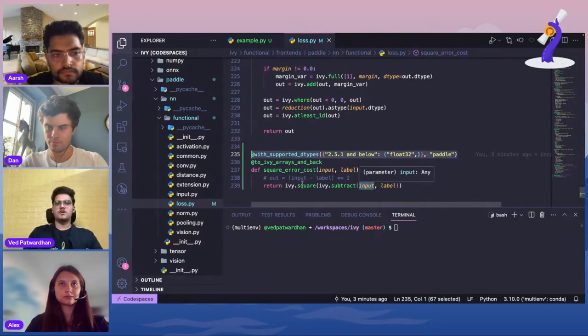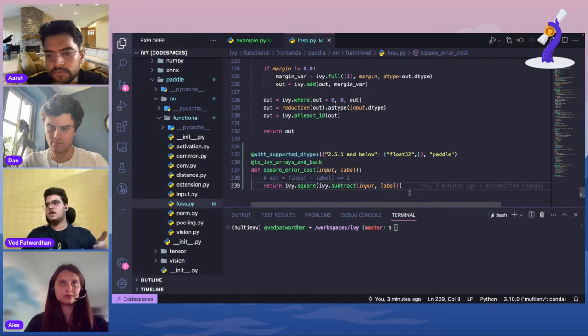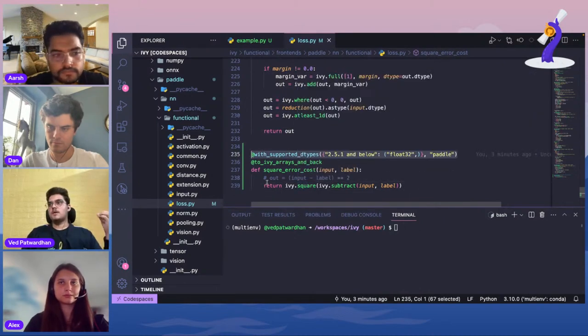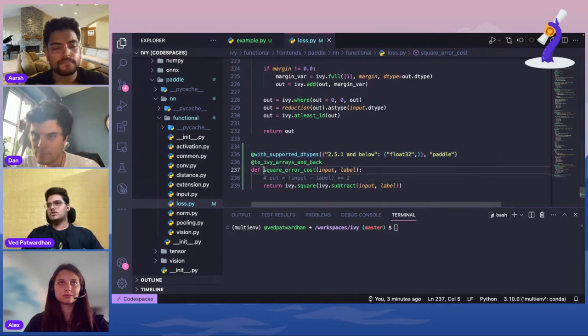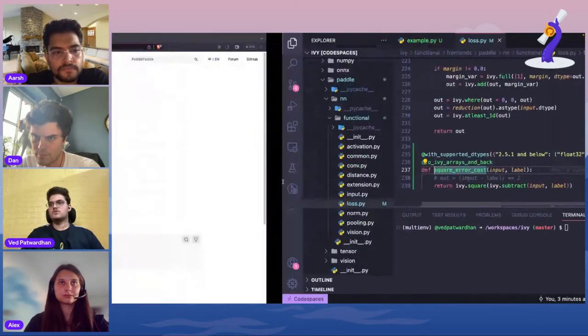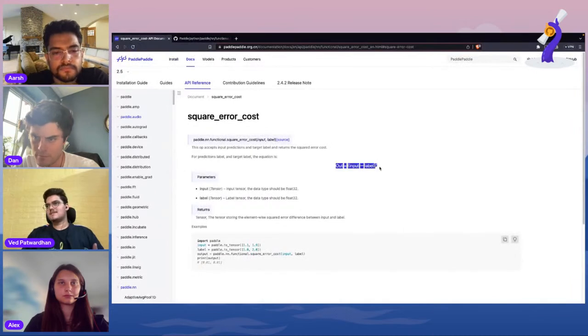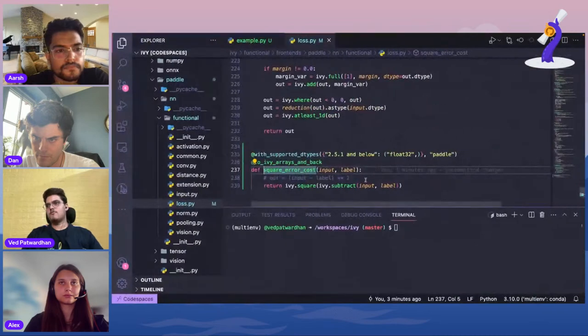Now in cases where certain dtypes are marked as unsupported, you can use with_unsupported_dtypes. But this is the format in which you let the testing pipeline know that float32 is the supported dtype for a function, and we should be testing for that one. Now inside the implementation, all we want to do is replicate the behavior of square error cost, which was mentioned here. Essentially all we have to do is compute a difference and a square. So that's exactly what we are doing.